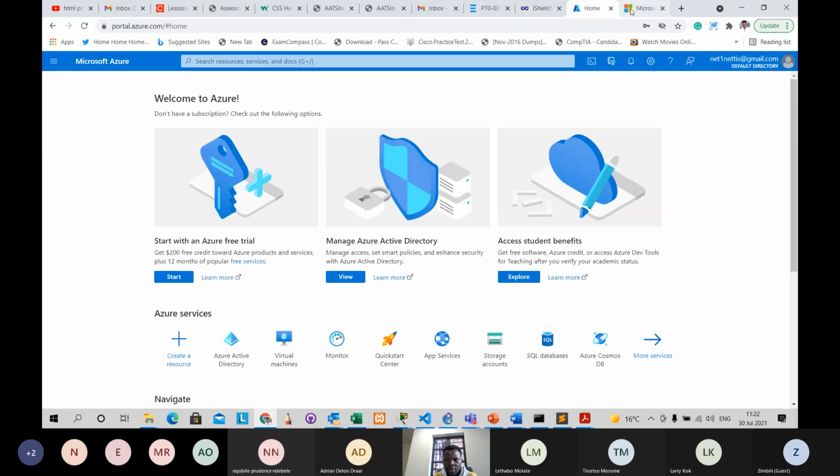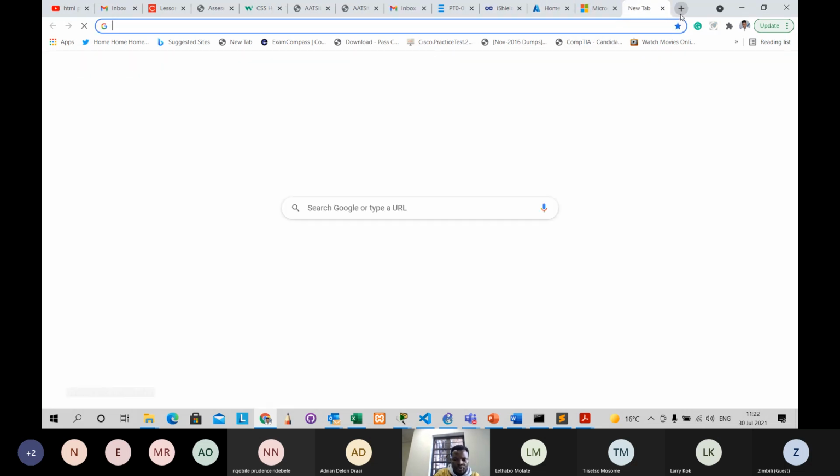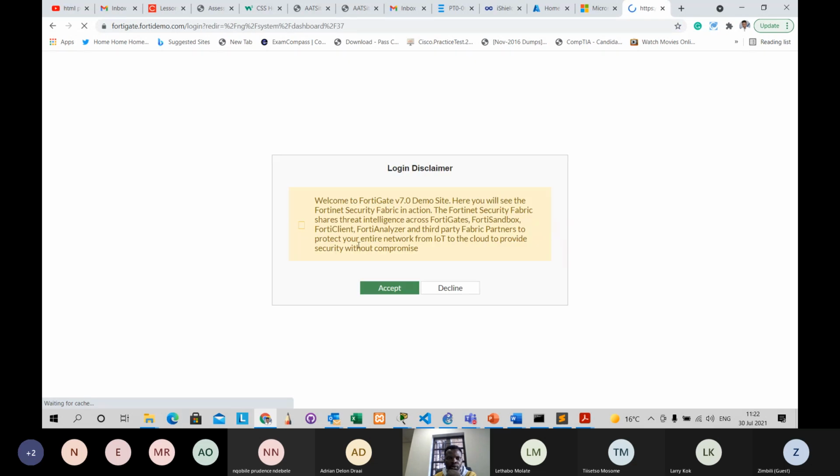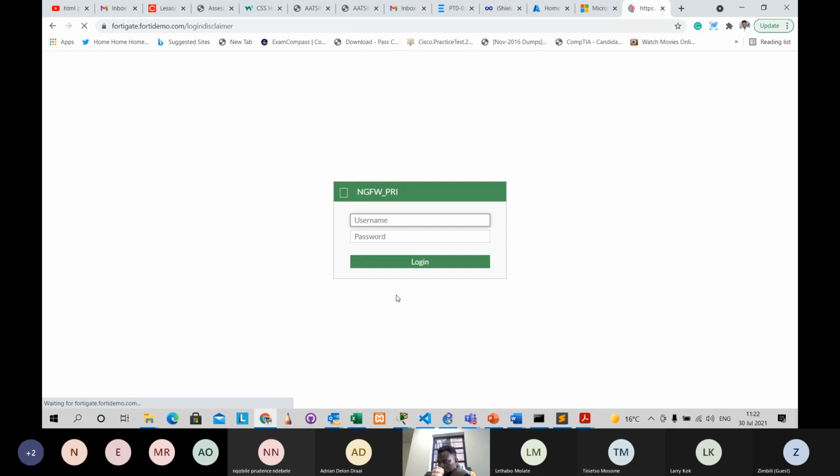Let me show you a demo firewall. Let me say FortiGate, the demo. Let me say accept. With that link, and then also if you want to practice or want to know how to use a firewall, configure a firewall, you just go to this link, fortigate.fortidemo.com. The username is demo, the password is demo, and then just log in there.